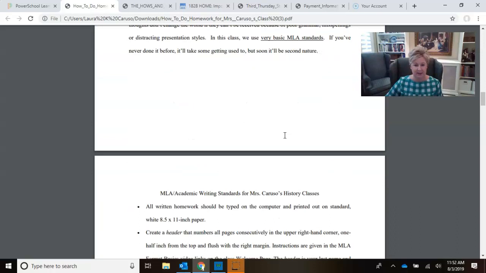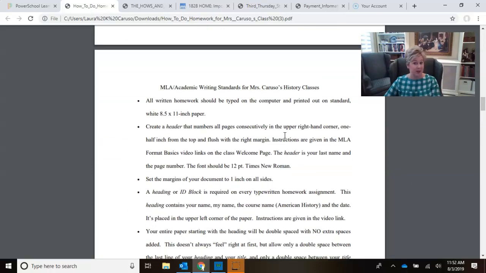So there's your process. Then we get into some of the MLA standards: 8.5 by 11 white paper, creating a header that numbers all pages consecutively. Guys, the way you create the header is described to you in that video link about setting up your MLA paper in Pages or Google Docs or whatever. So it'll tell you how to do that. Also how to do your ID block, which is up in the left-hand corner of your paper.